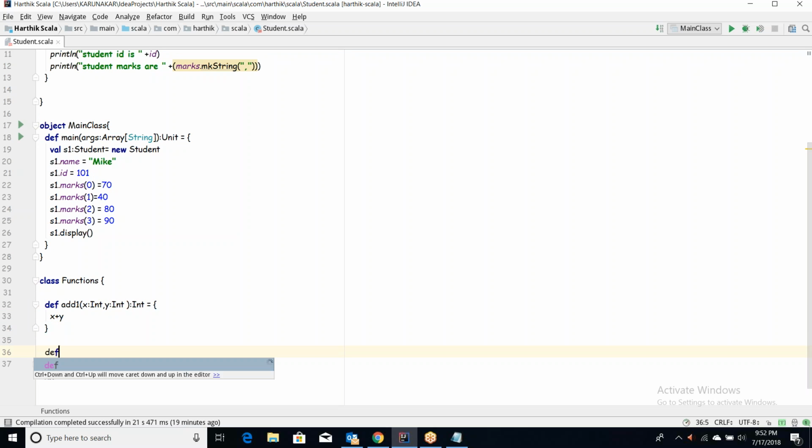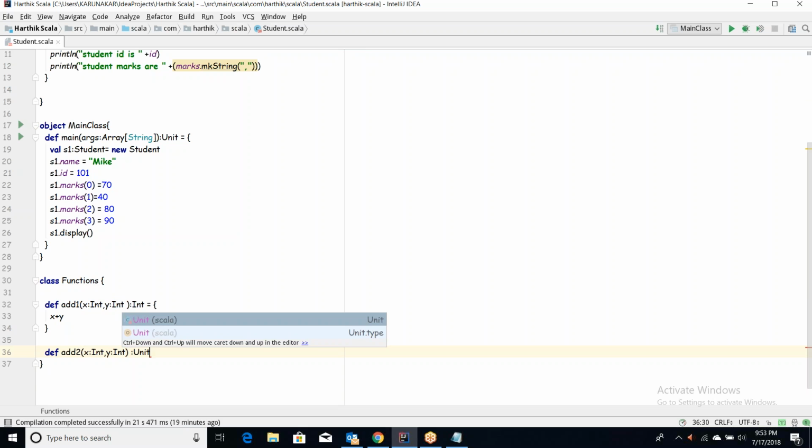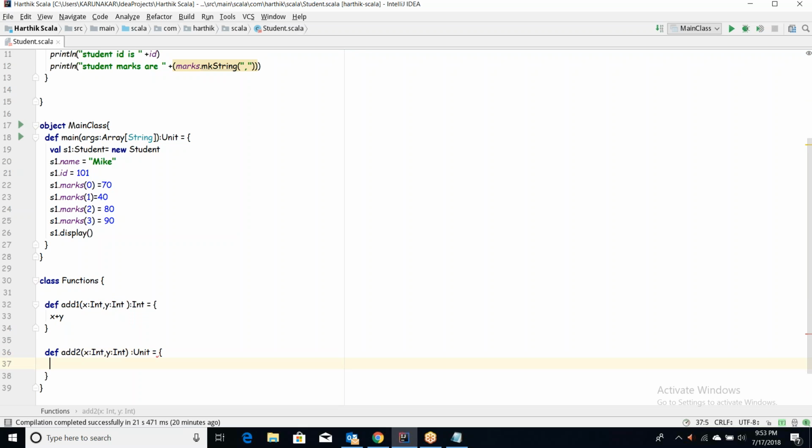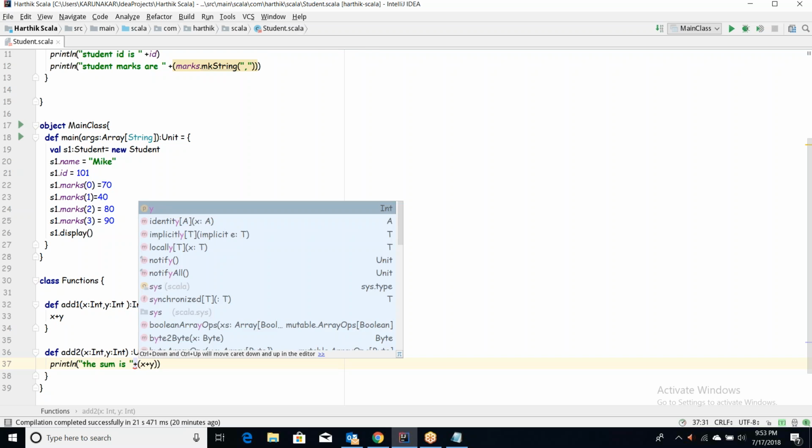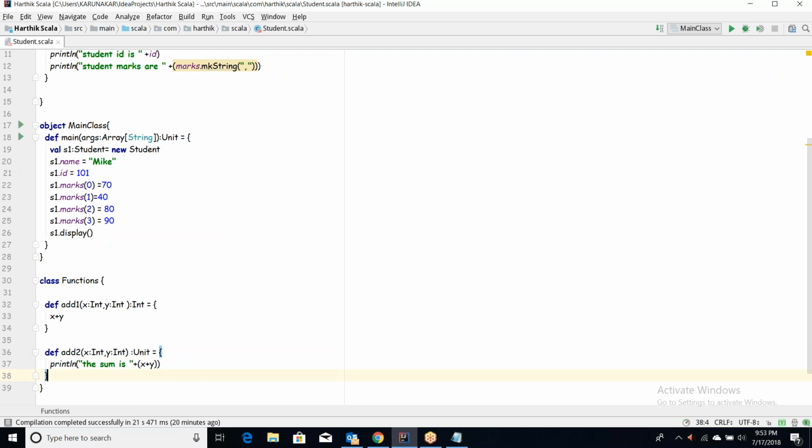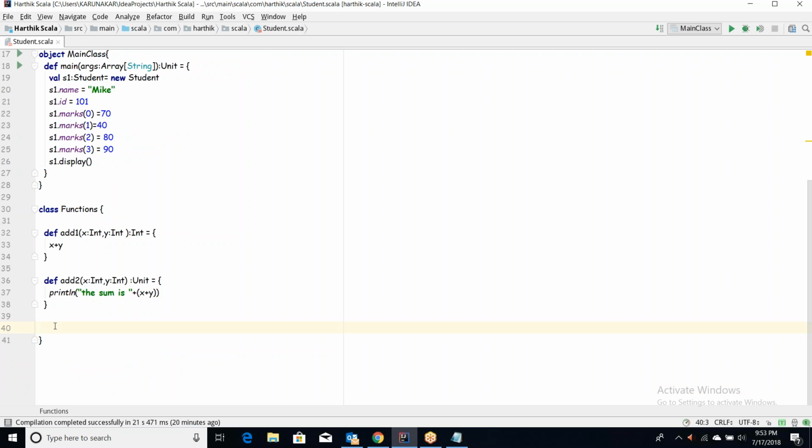Next, this one function I use add2 of x: Int and y: Int, colon Unit equal to println the sum is plus x plus y. Okay, that's done. This is the second method, and I create one more method here.